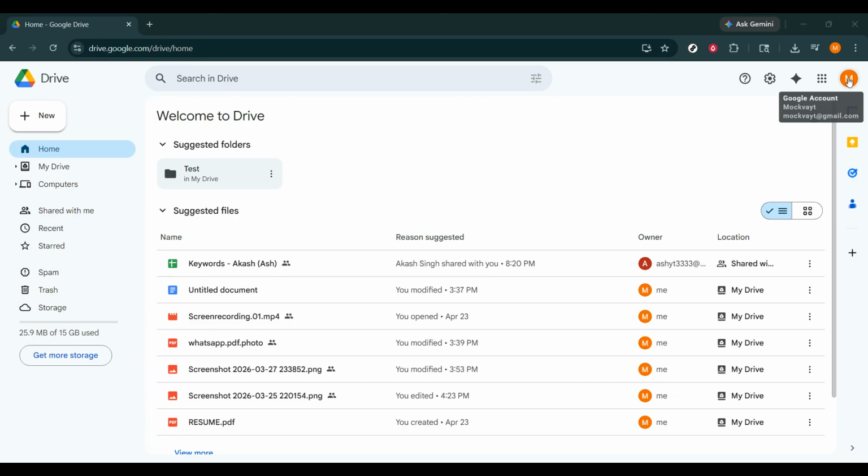If you still can't open the file, check whether the document belongs to a school or work account. In some cases, an administrator may have restricted access to certain documents or blocked external sharing. If that's the case, you may need to ask your admin or the file owner to grant permission.